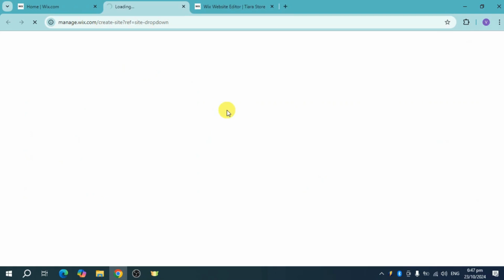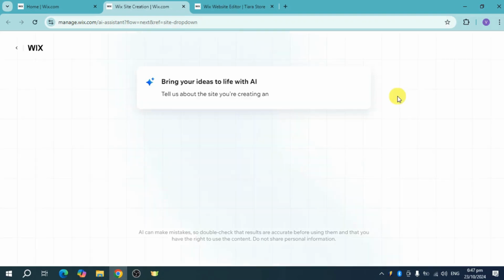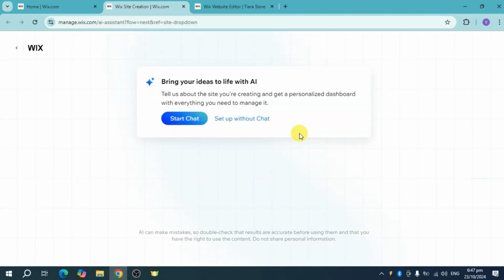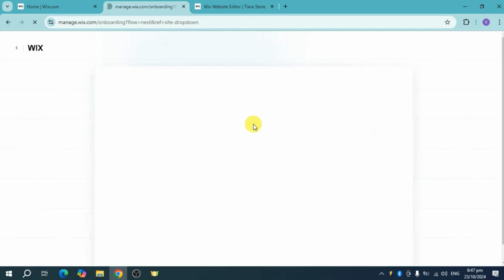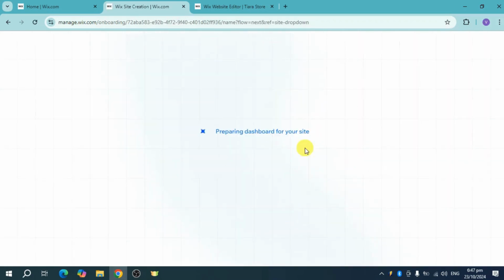So by creating a new site, you should be able to employ another theme that is different from the one that you have right now. So in here, you can just set up your new site and you can also still import all of the elements that you have from there. So I'll just head over and then answer some questions from the Wix itself. And as you can see, it will prepare a dashboard for your site.